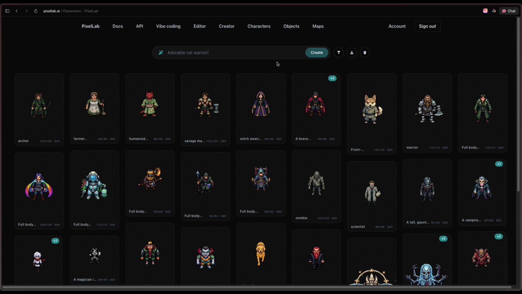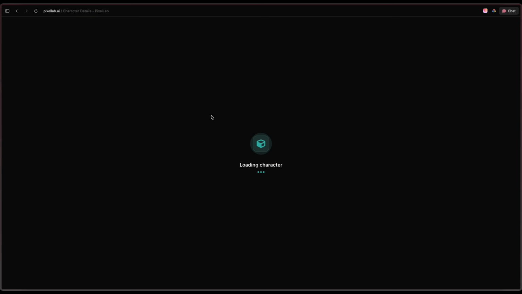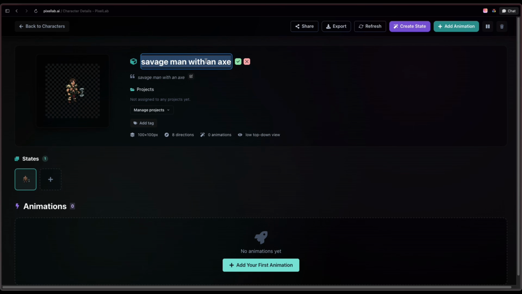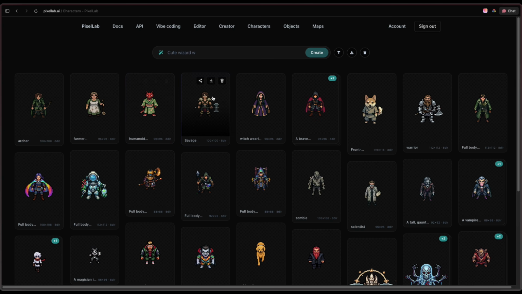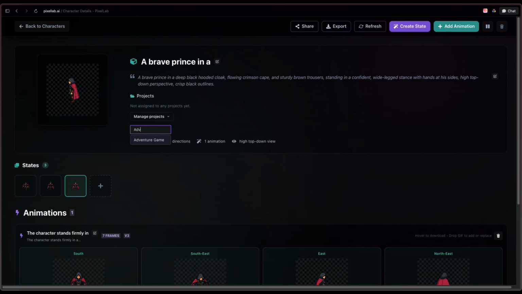Alright, so let's move on to our Savage Man with an Axe. If you didn't know, you can also rename your character just by clicking the name. And you can also add tags for your characters so they all have the same tag and you can filter through them more easily in the character creator.